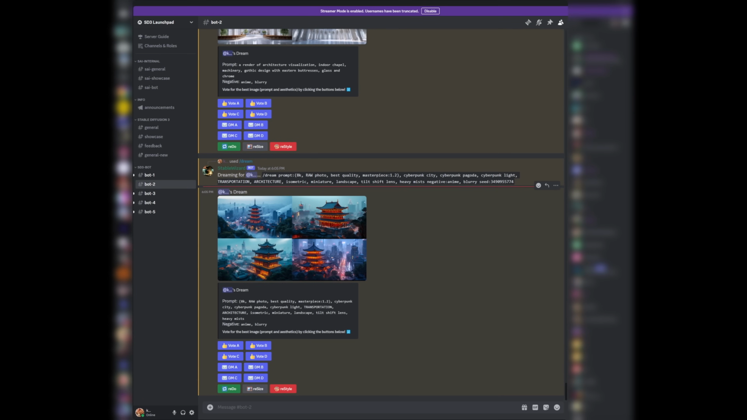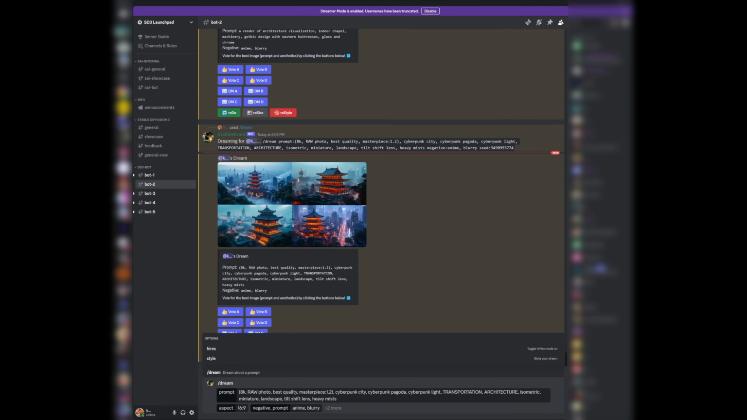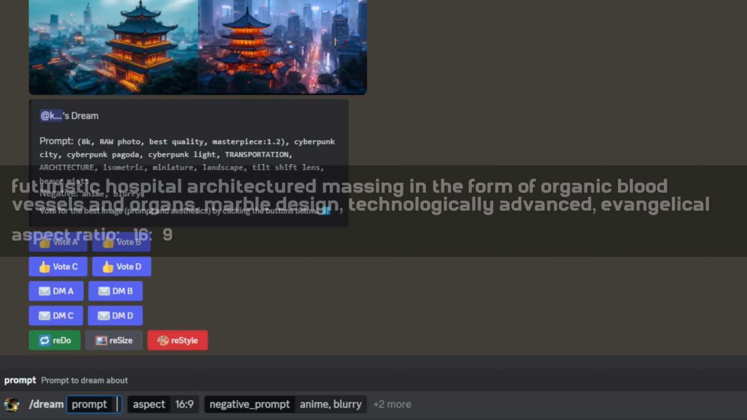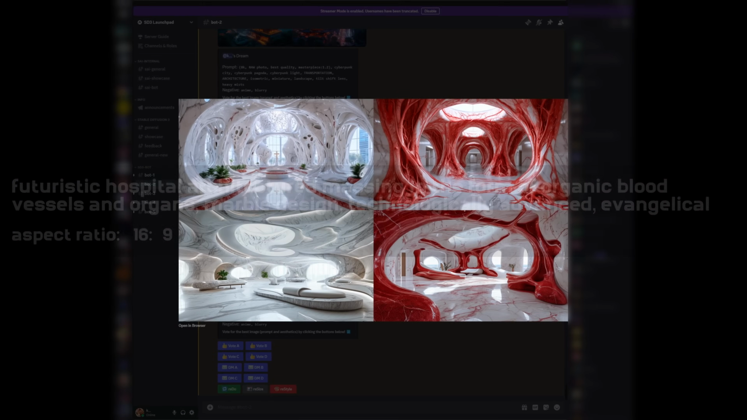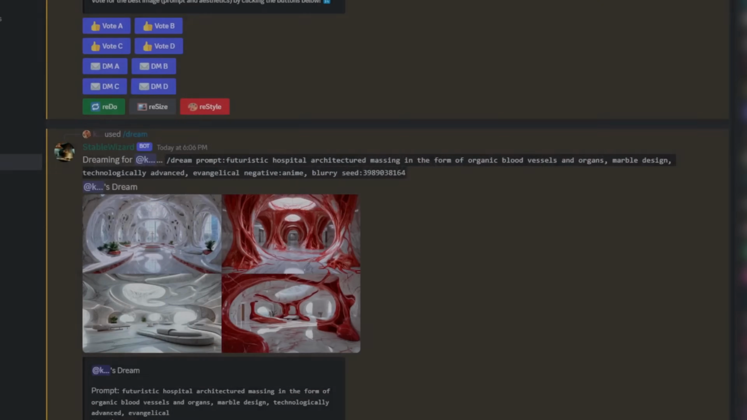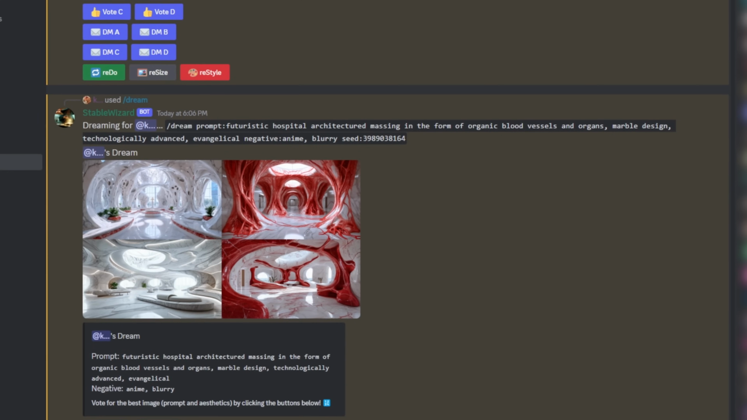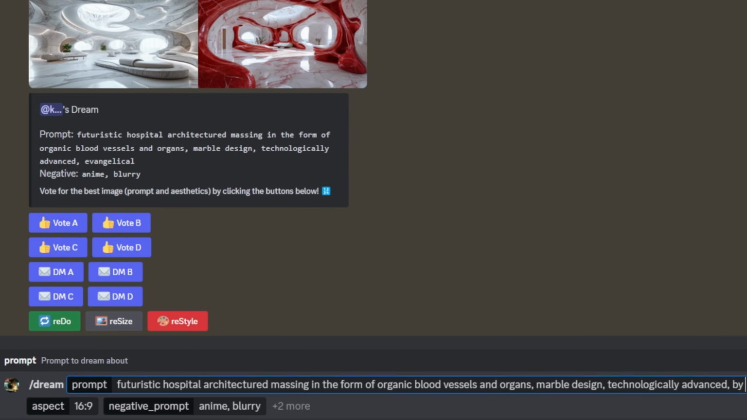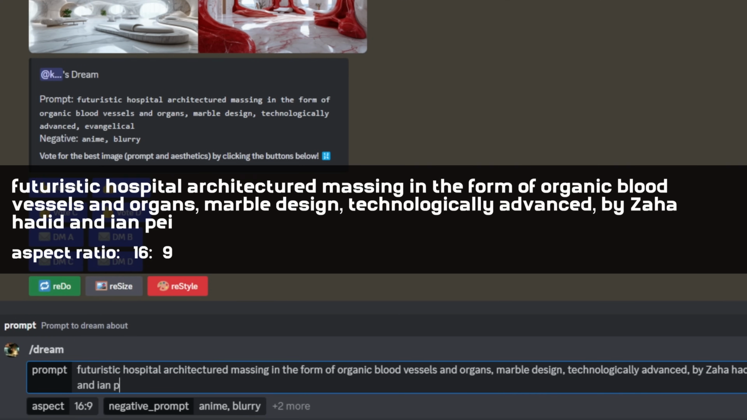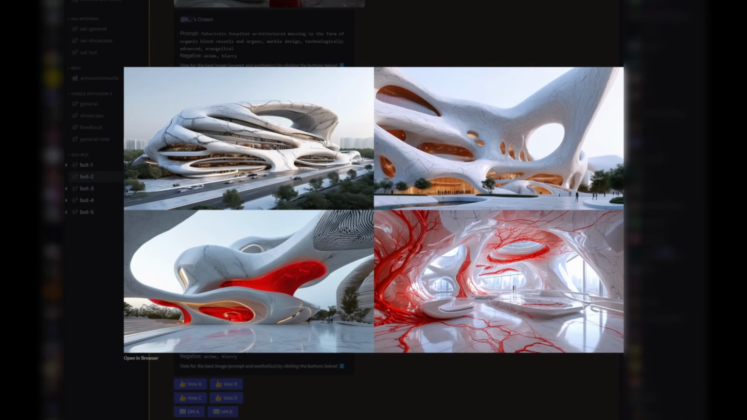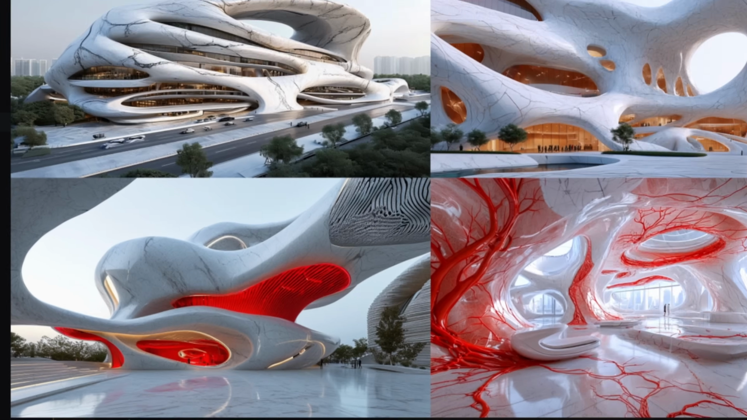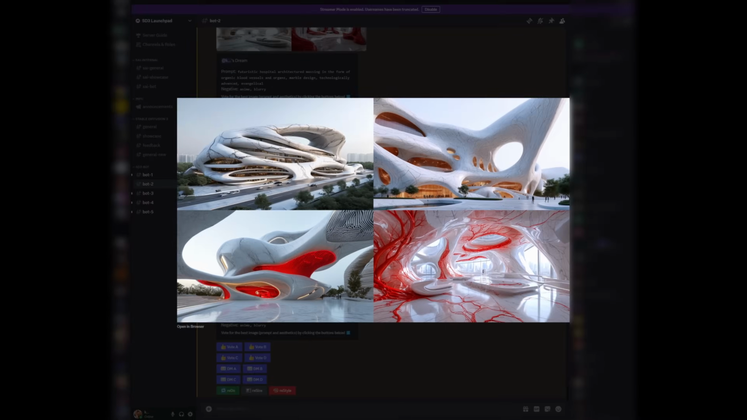And now I want to show some architecture that is made out of massing, so organic massing. Maybe something like a hospital. It's done. This looks pretty cool. And we can just change one more thing about it. Instead of evangelical, it is too religious. And add maybe something like by Zaha Hadid and Ian. You can see that it changed a lot. Especially this bottom left one is extremely Zaha Hadid-y. So there we go.